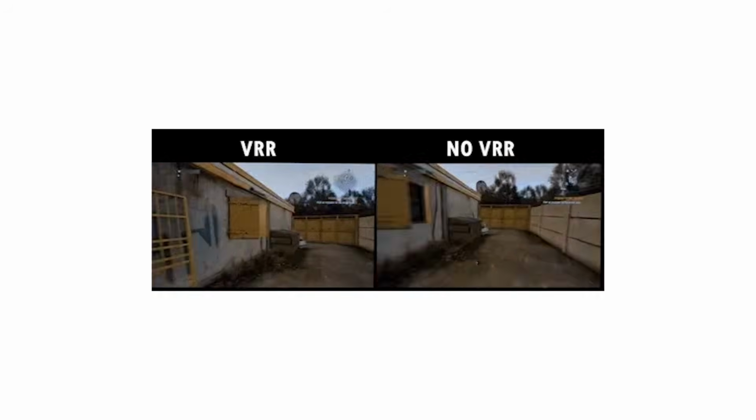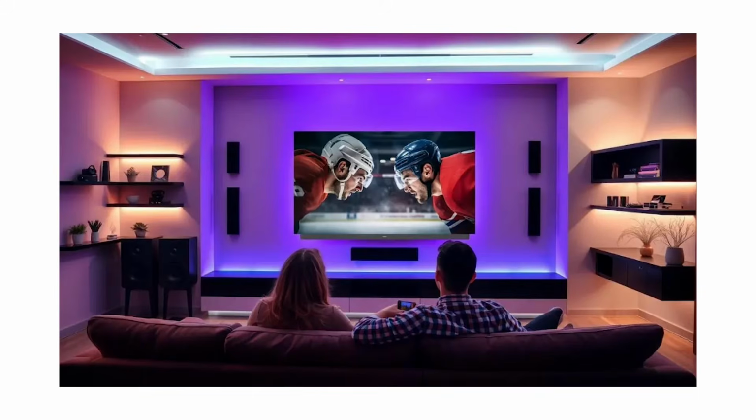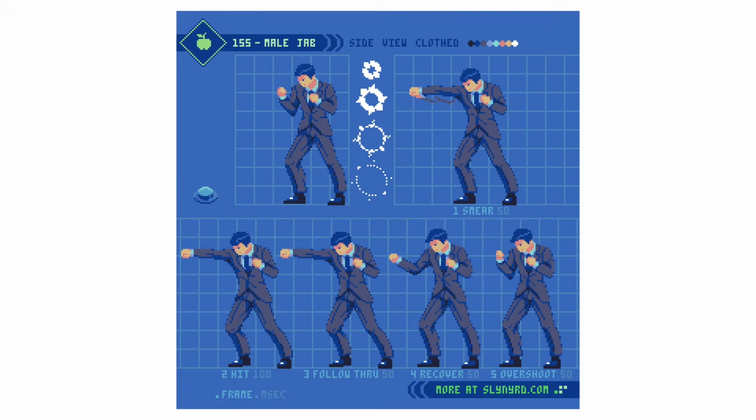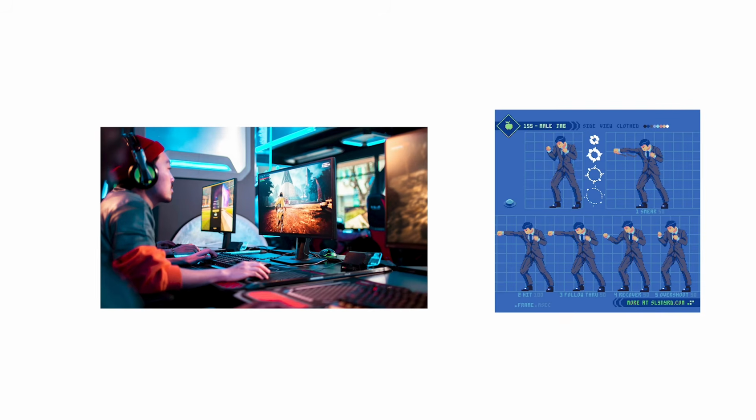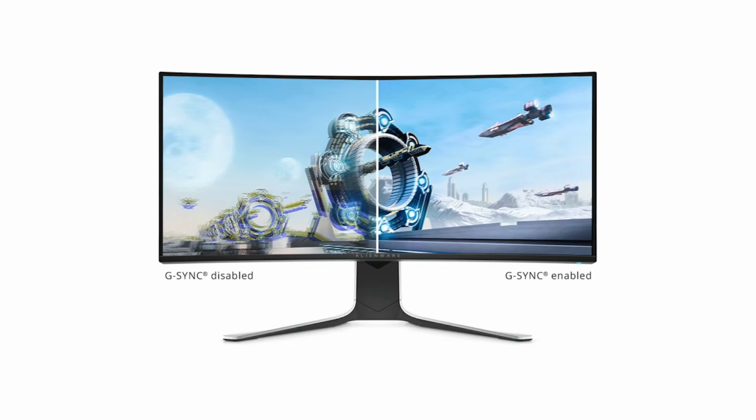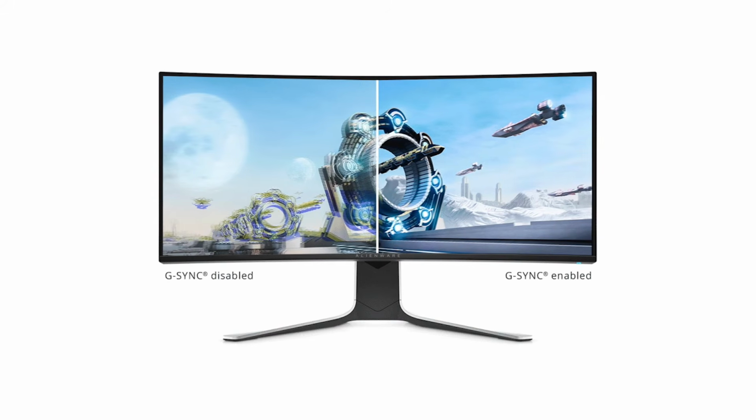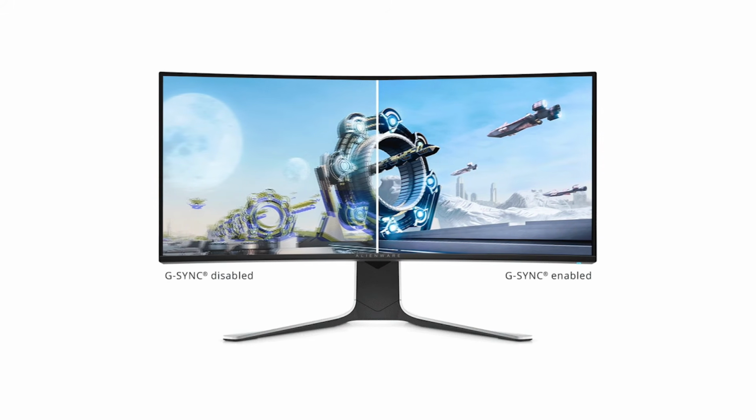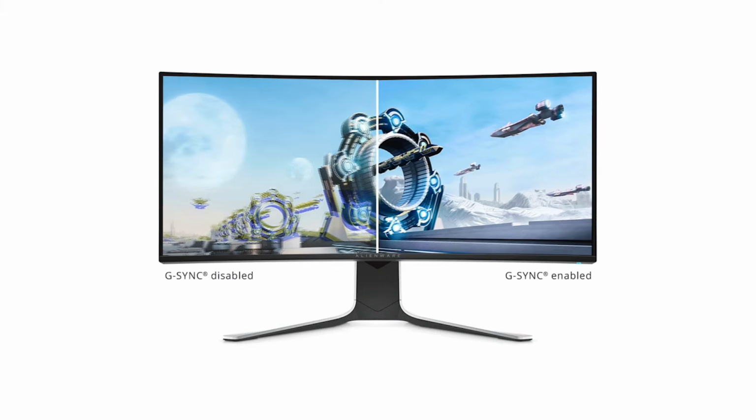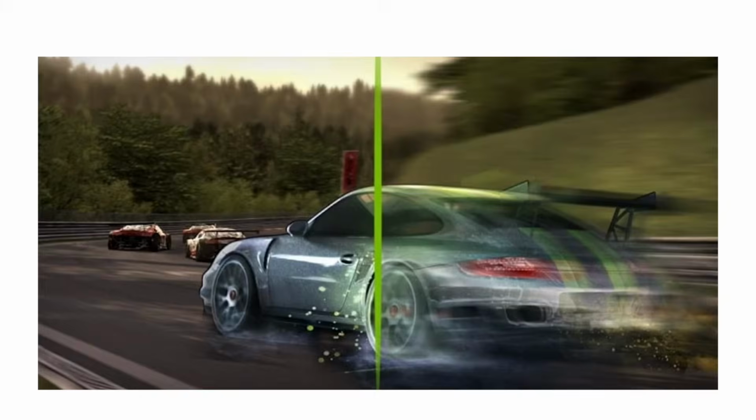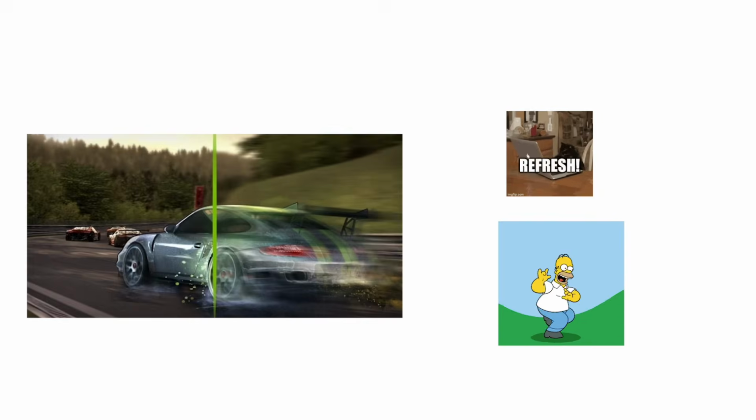VRR is now standard on nearly all gaming monitors and high-end TVs, and it's arguably more important for smooth gameplay than raw refresh speed. A 120 Hz screen with good adaptive sync often feels smoother than a 165 Hz panel locked to fixed timing, because every frame lands exactly where it should. So yes, the future of smooth visuals isn't necessarily faster refresh, it's smarter refresh.